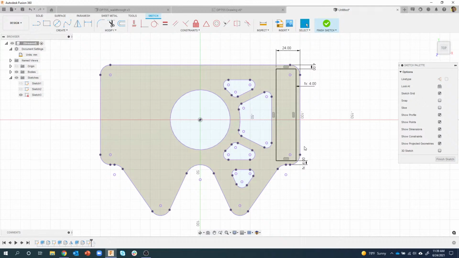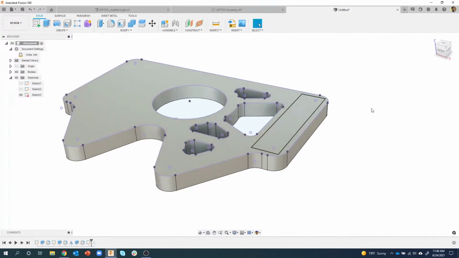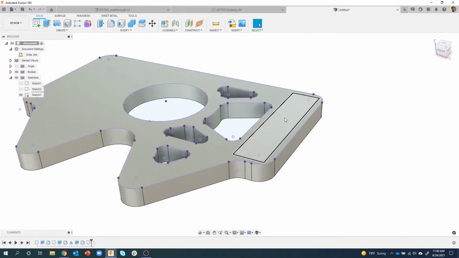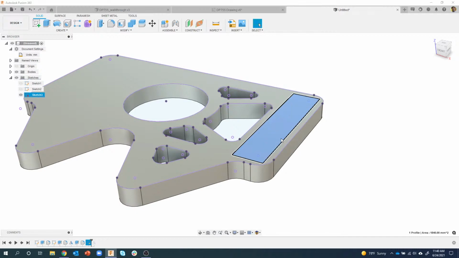So I do know the more complex your sketch gets, the longer it takes to calculate. And that's one of the reasons I like to keep my sketches as simple as possible. So, okay. So let's do this. We're going to extrude this guy.